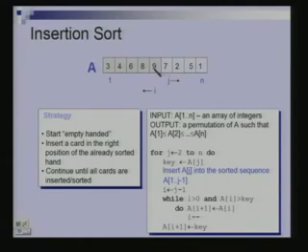And what am I going to do? Let's see, what am I going to do here? I have to insert 7. I am going to move this 9 to this location. Why? Because 9 is more than 7. So 9 is more than 7, I move it here.